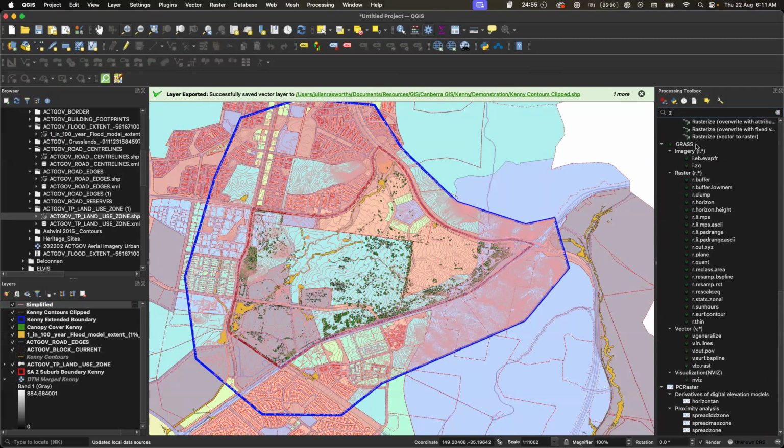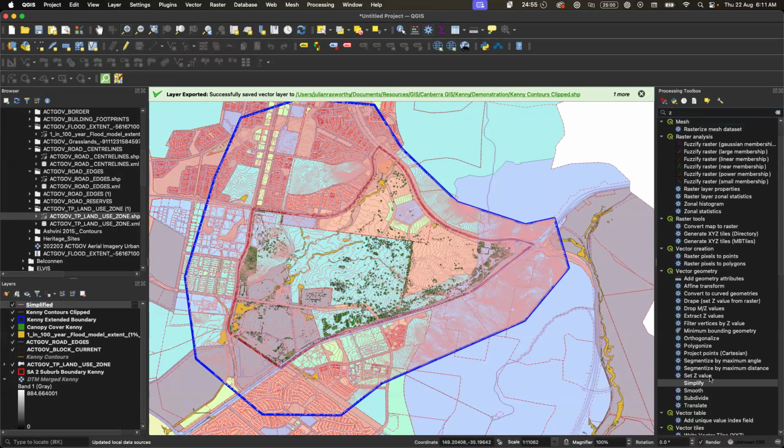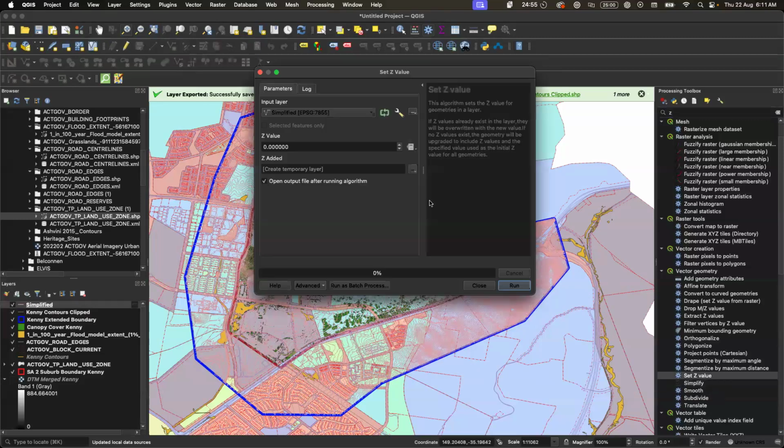And what I'm trying to do is to find out where we get to the Z elevation. Now, I think it's called Z value. So I click on it. It says, what's your input layer? Well, it's simplified. That's good. What's the Z value? What we're doing is we're getting to here and looking for a field. And as you remember, there was a field in those contours that was called elevation, which we're taking. And so we're going to run it.